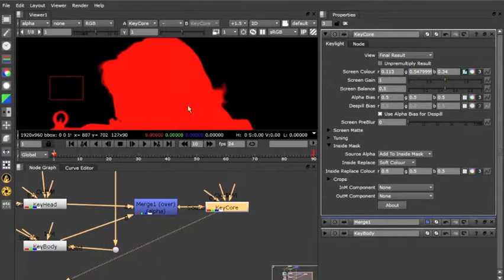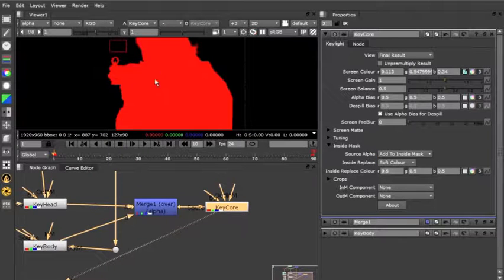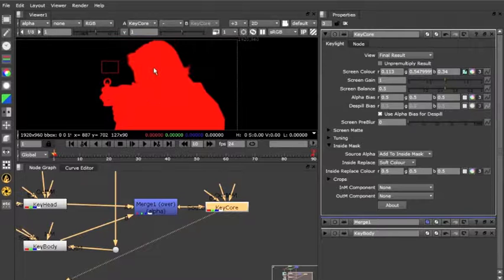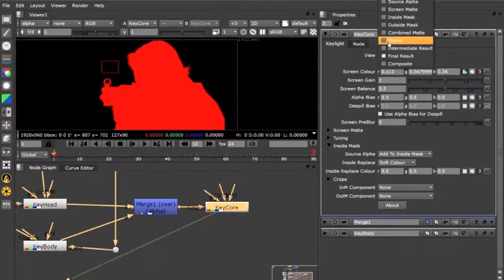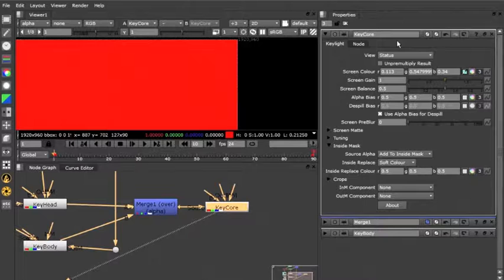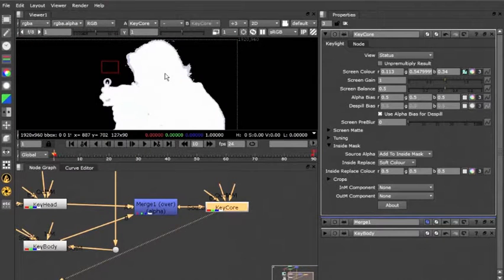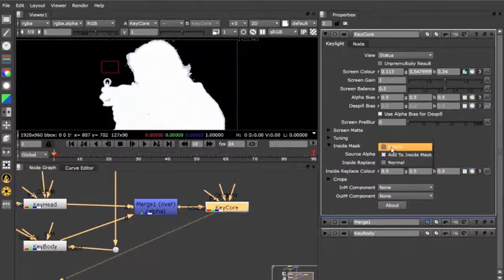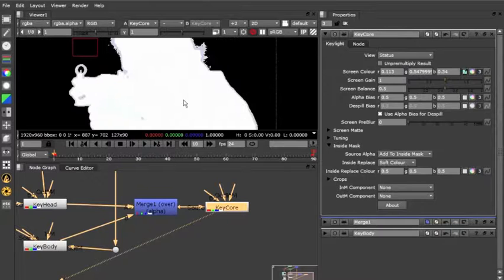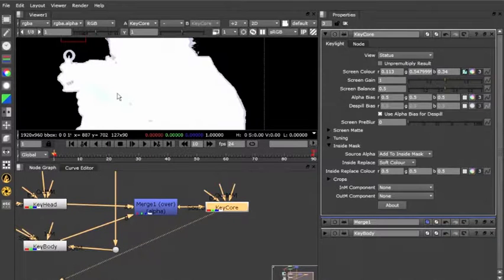Now let's have a look, and we don't have any half transparent areas here anymore. And if we go to our status, sorry, RGBA of course, and we go to ignore and add to inside mask, we can now see that it's got this colored area, and that's basically indicating that the inside mask is being affected by our changes.